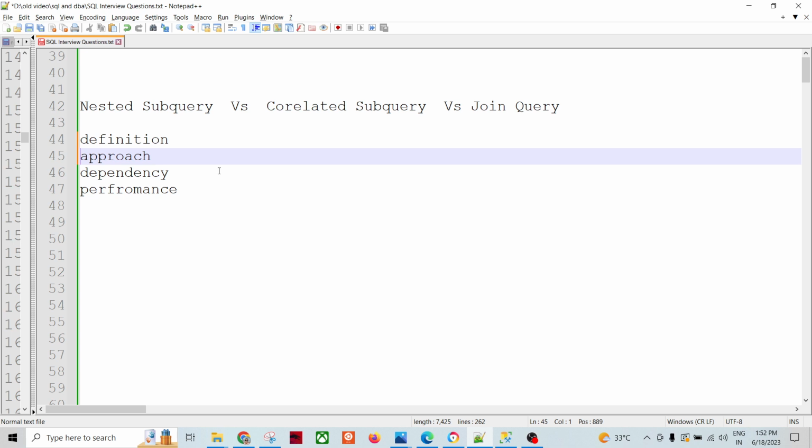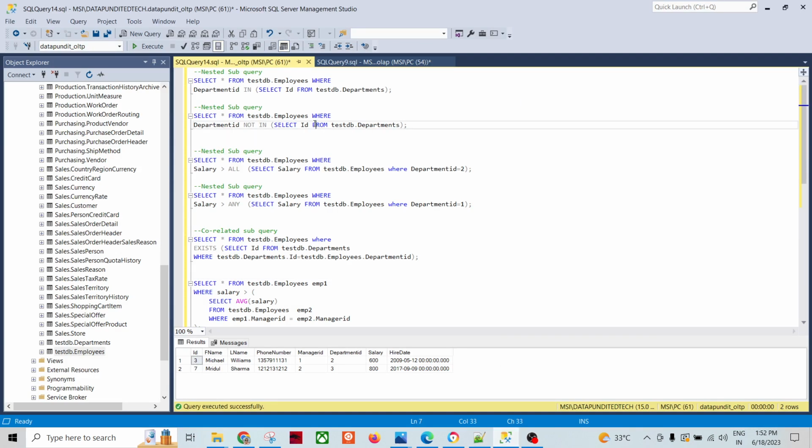A nested query is a query which is written inside another query, and the result of this inner query is used to execute the outer query. If you want to see, let's hook up to the example. If you look at this query, I have an employees and department table.